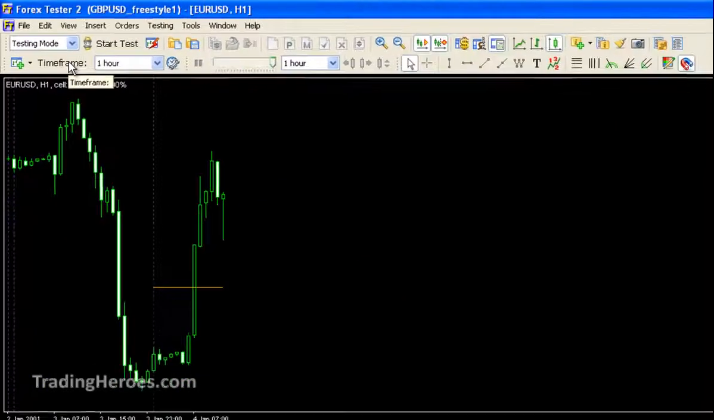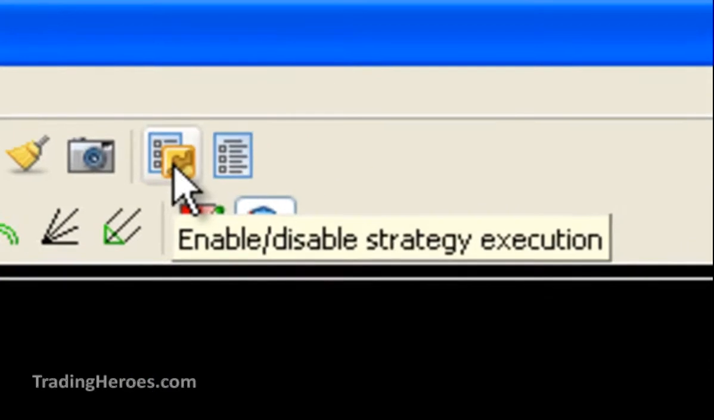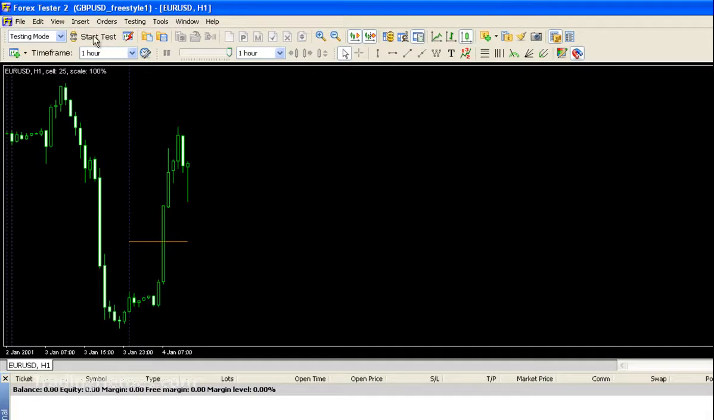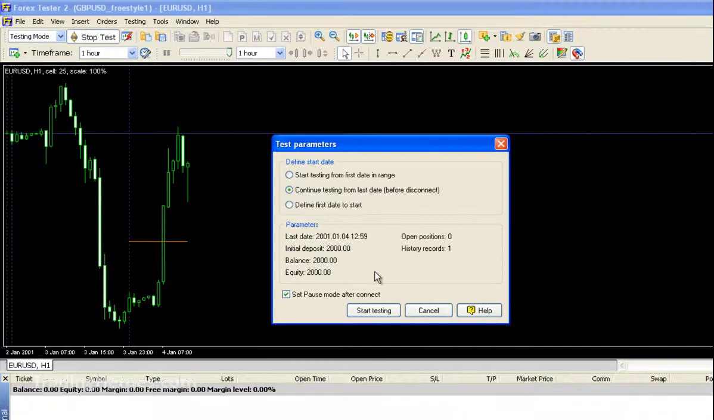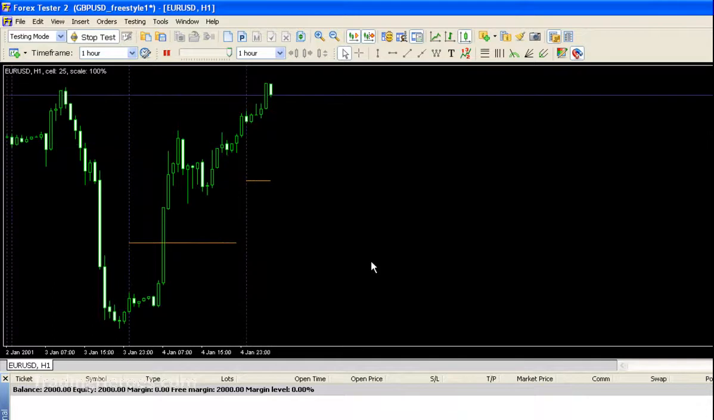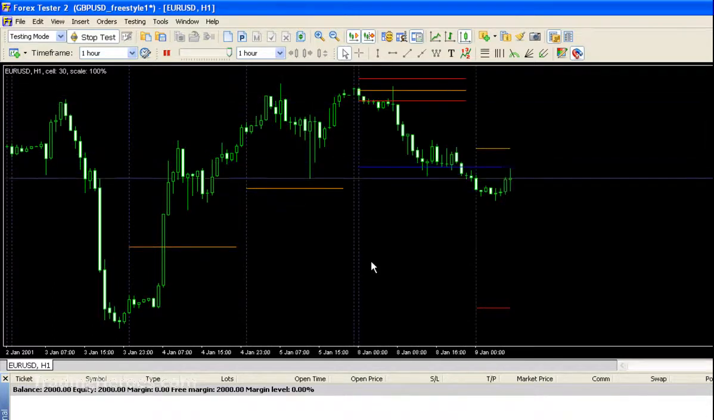Okay, so this is the Euro US dollar that I'm testing with, and you want to be sure first of all that you've pressed this button here, enable disable strategy execution. So that turns your automated strategy on and off. So I want to start testing, and I'll just continue from the last disconnect. I'll press shift to move forward, and it'll do its thing.